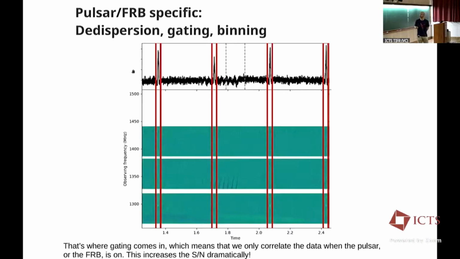So what we do is we gate it, which means that effectively we only take the data off the pulsar or the FRB when the pulsar or the FRB are actually on. So this is called gating, and we only accumulate the data when the source is on. And this is also the same thing for FRBs.